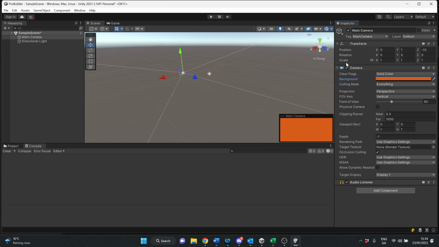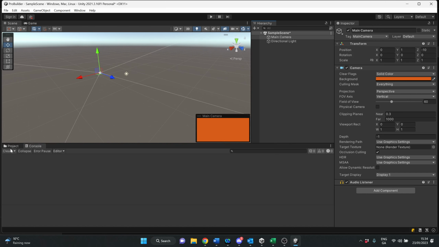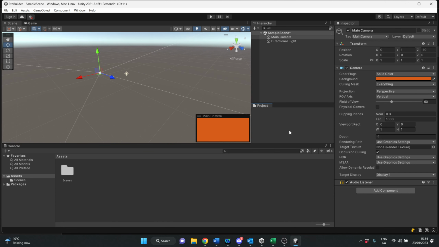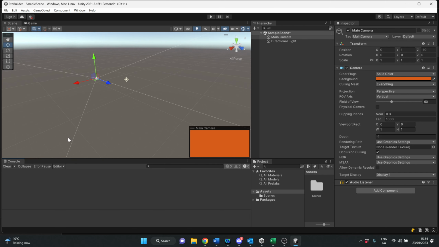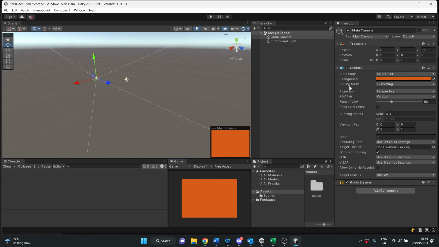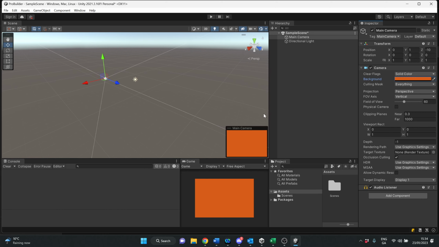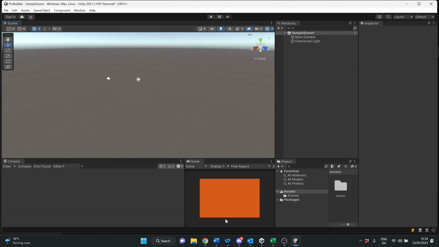Now, as I mentioned, I don't really love the way this is laid out by default. I like to have my hierarchy over on the right. If I want to move my hierarchy, I just click where it says hierarchy and drag it around. I'm going to drag it over here to the right, put the project underneath that, put the console underneath the scene view, and put the game view to the right of the console. This way I can see what's going on in the console, and I'm always able to see what the game view looks like even if I don't have the camera selected.